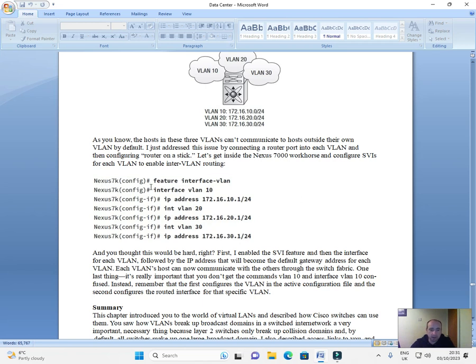Nexus7K(config)# feature interface-vlan. Nexus7K(config)# interface vlan 10. Nexus7K(config-if)# ip address 172.16.10.1/24. Nexus7K(config-if)# int vlan 20. Nexus7K(config-if)# ip address 172.16.20.1/24. Nexus7K(config-if)# int vlan 30. Nexus7K(config-if)# ip address 172.16.30.1/24. And you thought this would be hard, right?